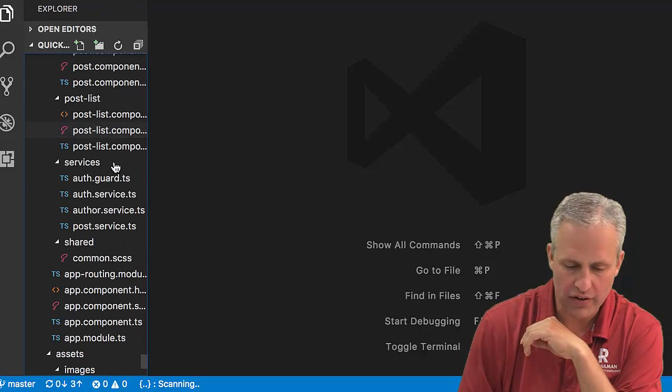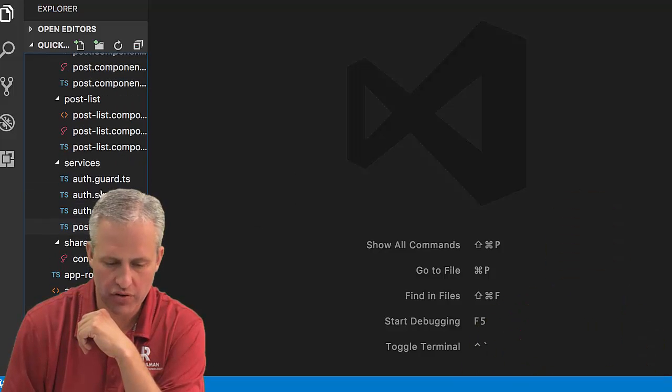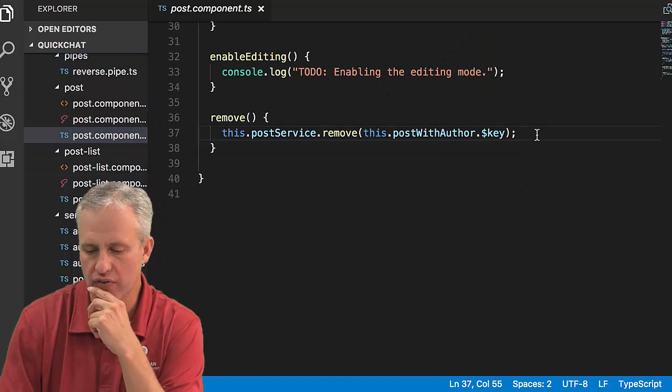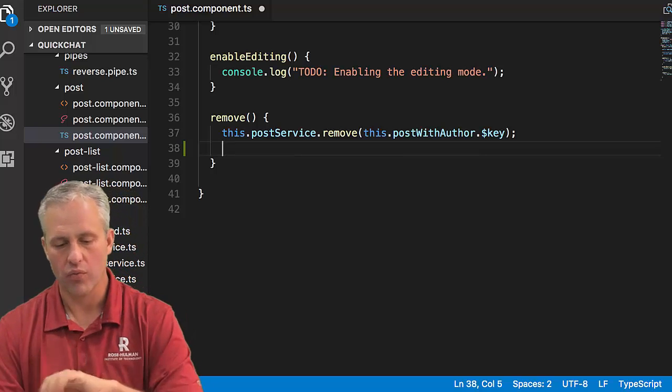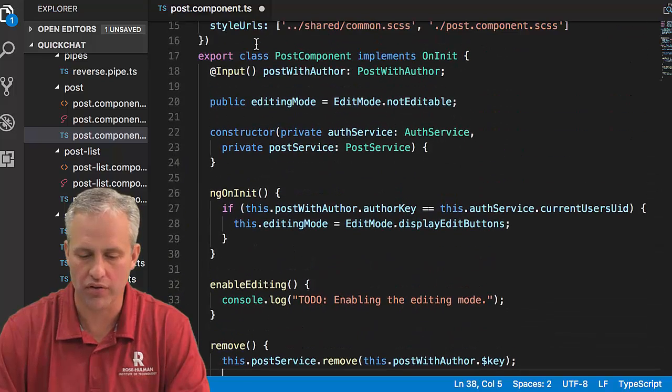So come back over into your post service. Actually, I changed my mind. Instead of going to the post service, let's do this inside the actual post. So the post service won't have to worry about the details of undo. We'll keep the UI out of it. So we'll do this actually in the post component.